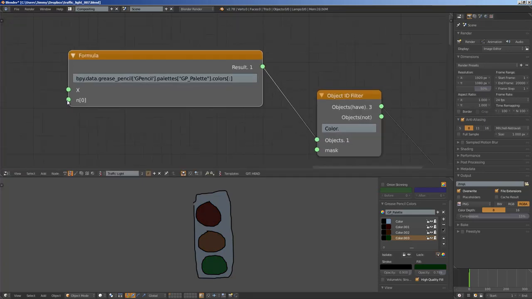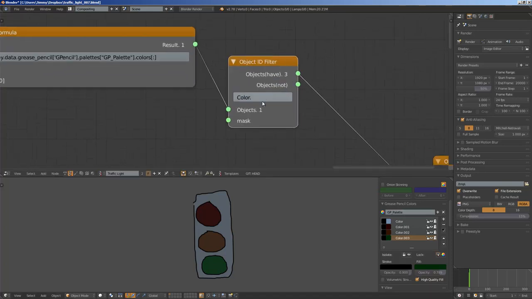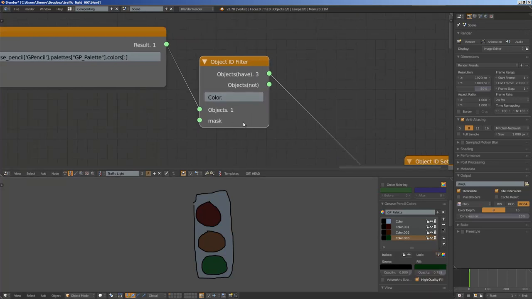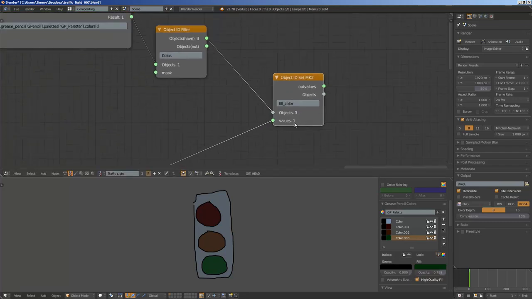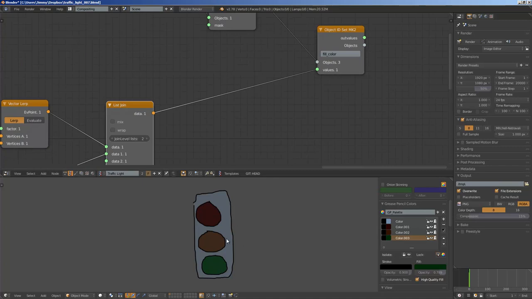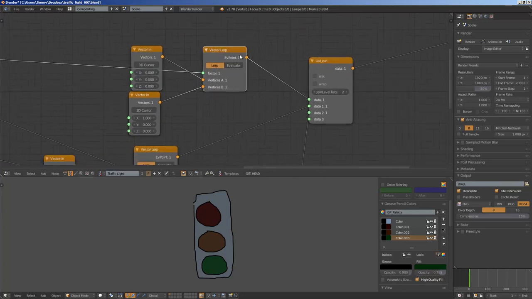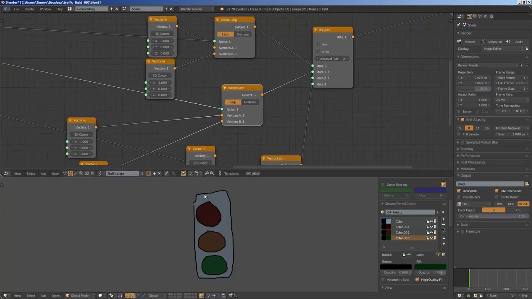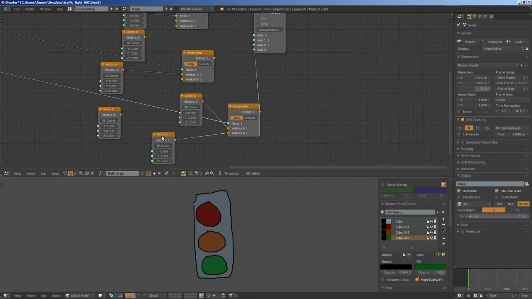We are using this formula node to quickly access the grease pencil data, which goes into the palettes and selects all the palette colors and strokes, and then I just grab here. I'm grabbing the ones with color.001, .002, .003. For the fill color, I'm using red, yellow, or green, which switches on and off based on the vector lerp here. So it's either black or colored. This is what's happening with the traffic light. Of course, it can be made more precise, but this is basically the algorithm.